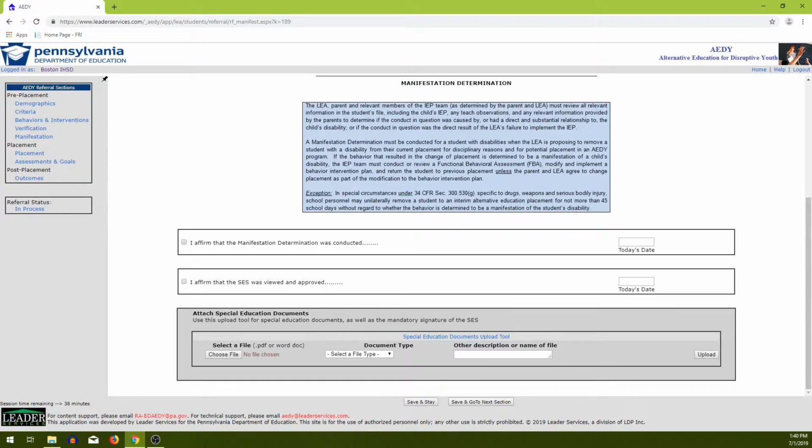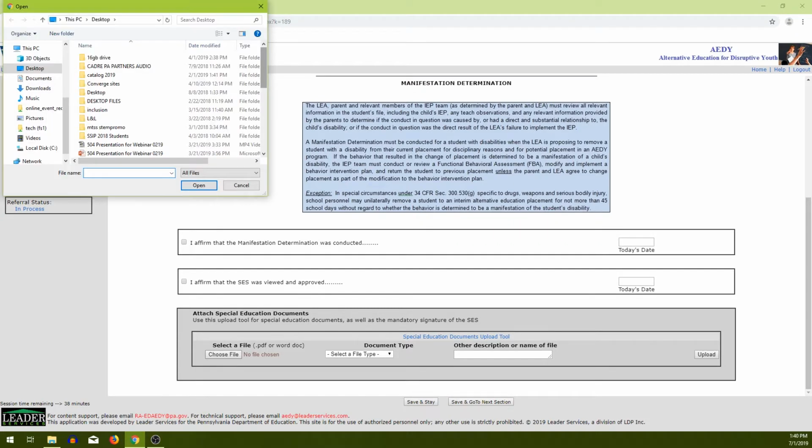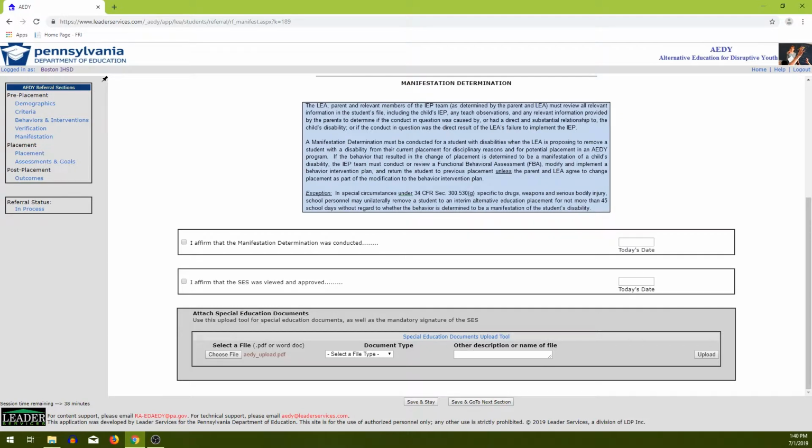One, I affirm that the manifestation was conducted. You would need to check that and date it. And two, I affirm that the SES was viewed and approved. Also check that and date it. The last piece in the pre-placement section is the option to attach a special education document. This is simply any file you might have that you feel can be useful with this referral, but doesn't necessarily apply to any other section within the pre-placement part of the referral.